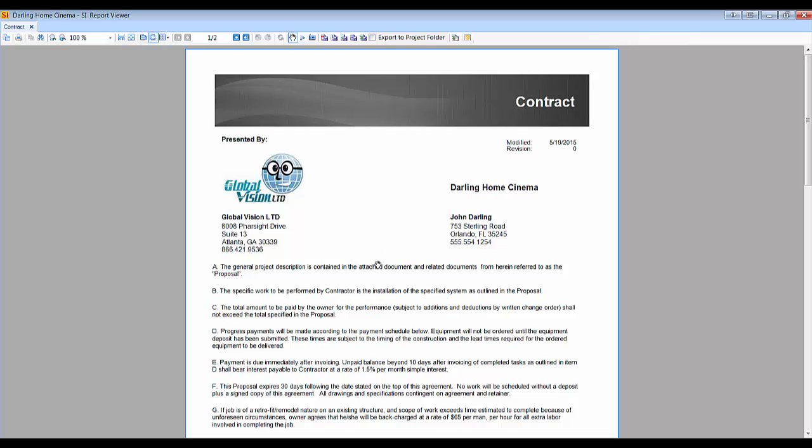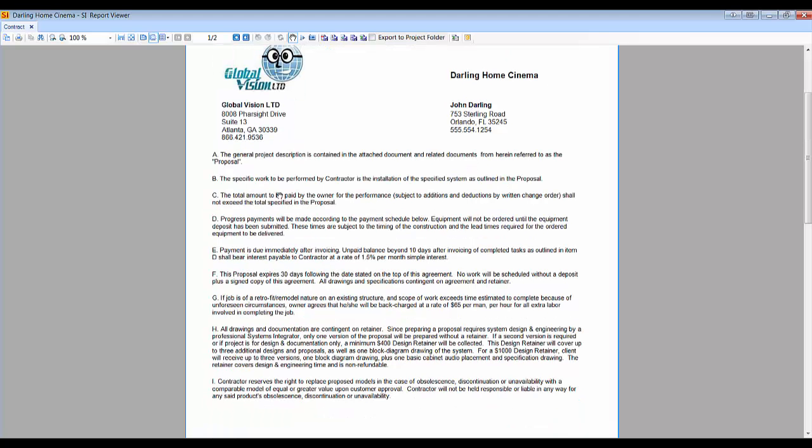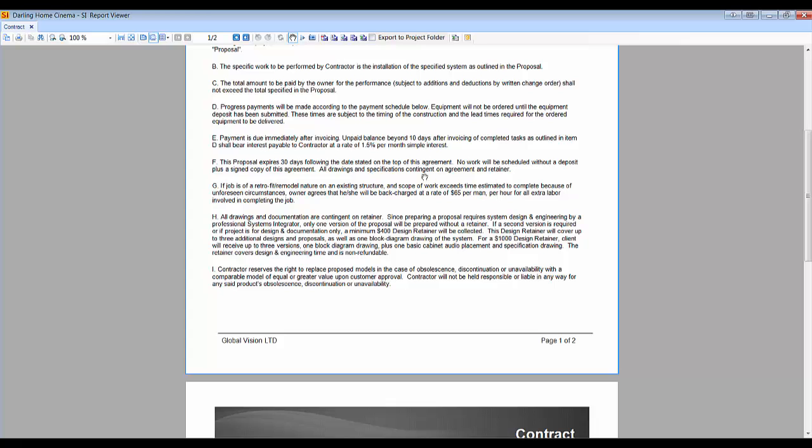You can see there's a header here, your company information, and client information over here on the right. Then there's this text here, and this is the text you're going to want to change, because this is just some default text that we put in there. Obviously you can see there's dollar values in here that definitely aren't going to necessarily apply to you.